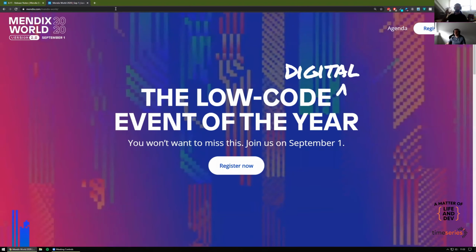I'm looking forward to this event, even though it's only one day. I'm looking forward to all the sessions, and hopefully talking to a lot of you. Yes, me too. I have to admit, I was a bit skeptical at first about a digital Mendix World. Like, how would they do that? But they made a great agenda, and I think they're enabling all of us to get as close to a real life Mendix World as possible.